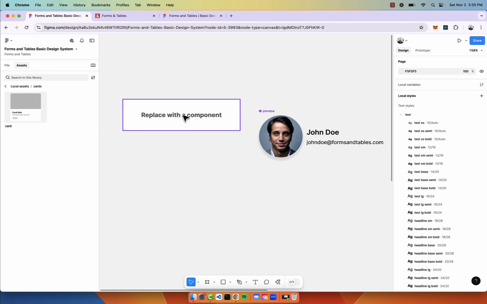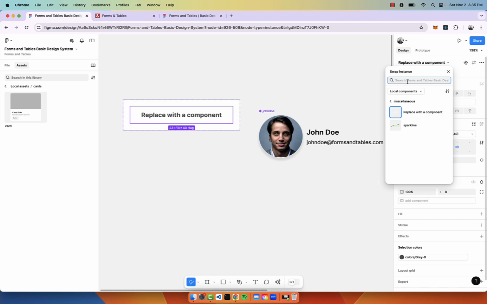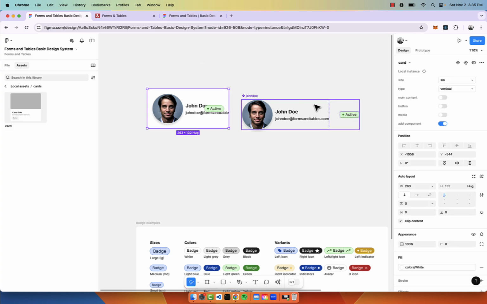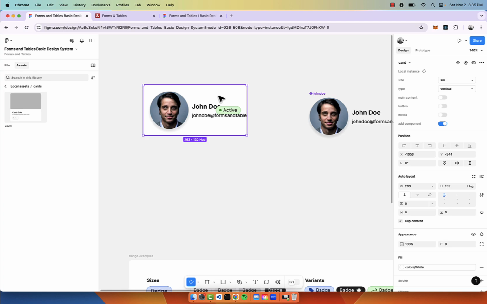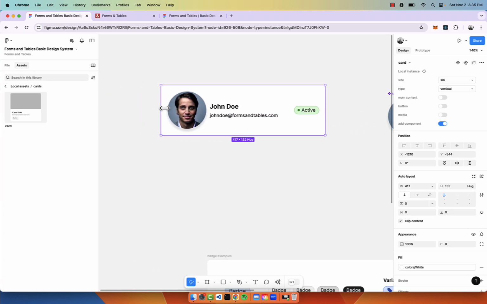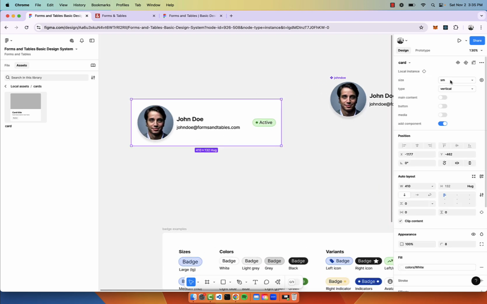You can name it whatever you want, just remember that name. So when you click into the replace with component, you have the ability to do that. So we'll just type in John Doe. We have it there. And then since it is responsive, it's going to conform to the width of the card. So let's just drag this out a little further. And now you have your responsive card with your avatar.